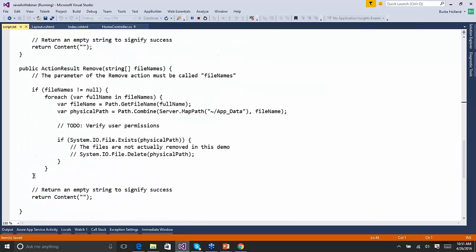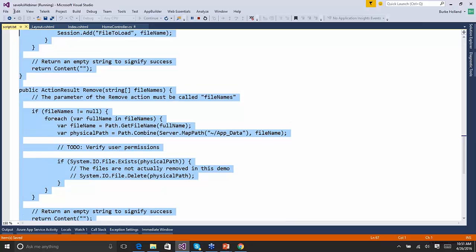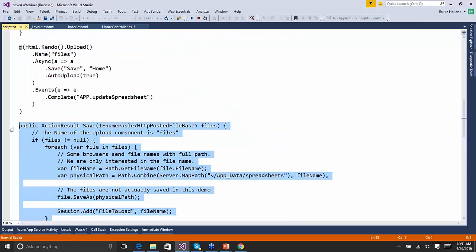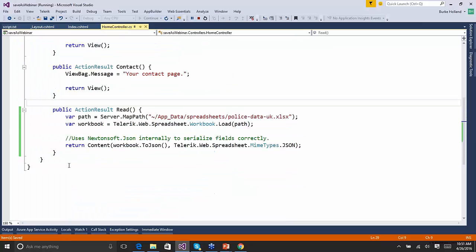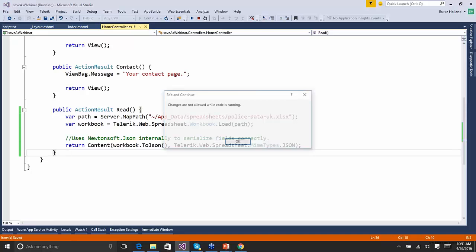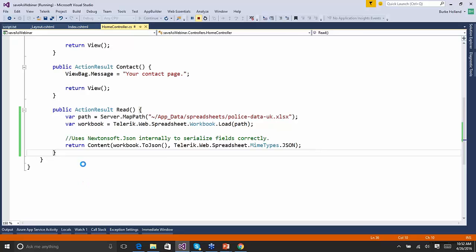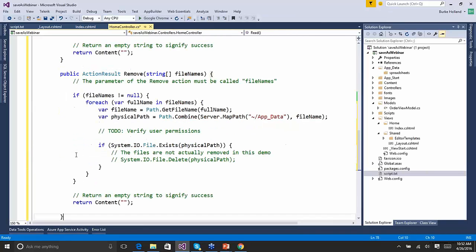So let me go down and copy these, and we'll talk about what these do. We have a save method here. Let's put these back down in our controller. Keep the read method. Oh yes, I have to stop and restart. Wish there was a way to just keep on coding.